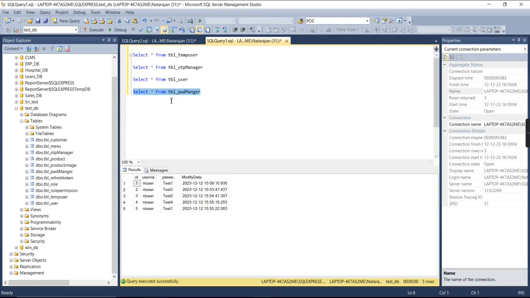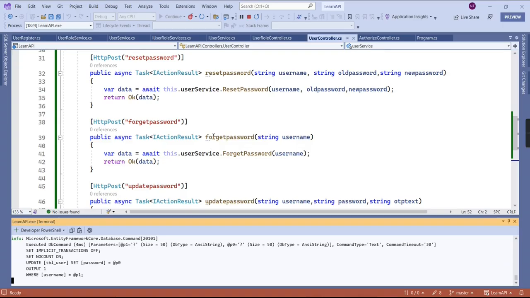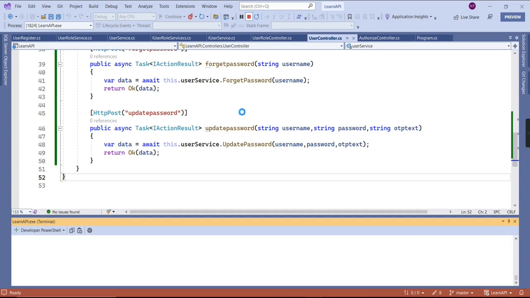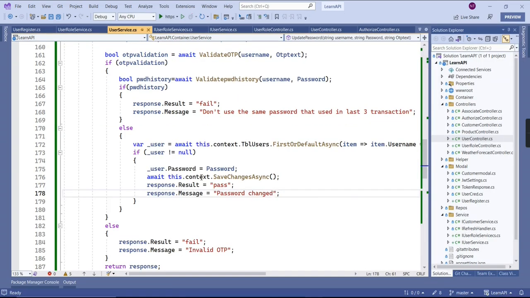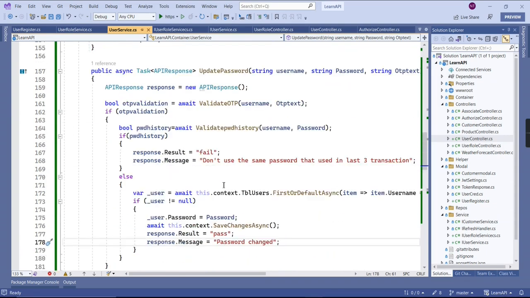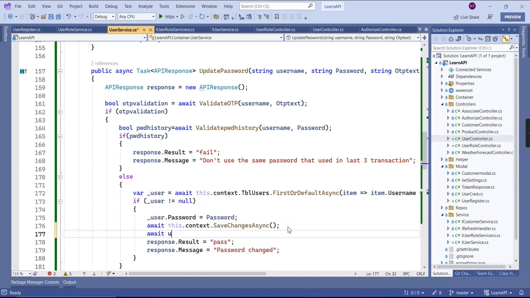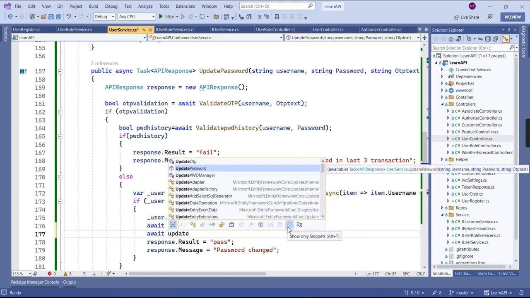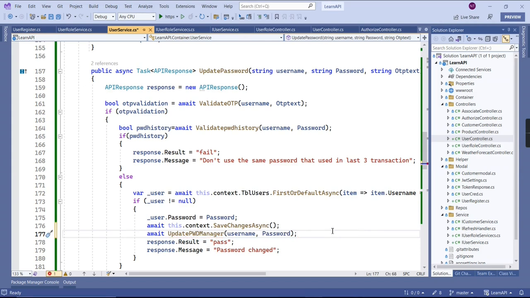Oh, why it is not added in our password manager? Yeah, again that is the problem. I just updated the password. Make sure I have to call the one more function. Okay. So if I'm executing, obviously it will work. Okay. So now in this user point of view, we almost covered.